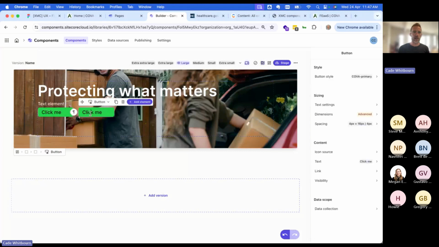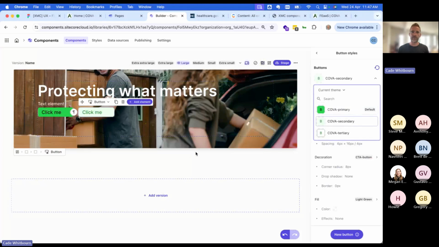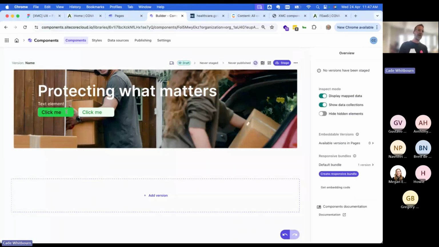And now I can click on this button, and instead of it being a primary button, I'm going to make it a secondary button. Okay, and we're away. It's not perfect, but I'm sure you get the idea.